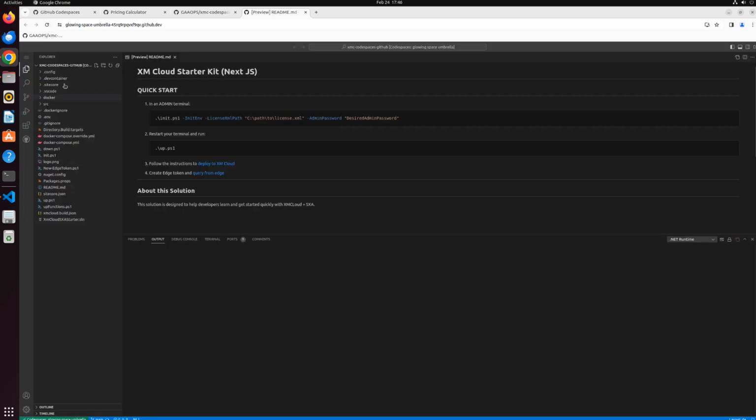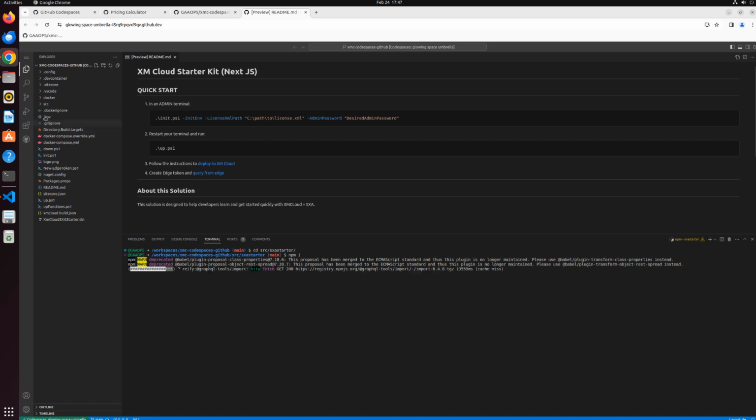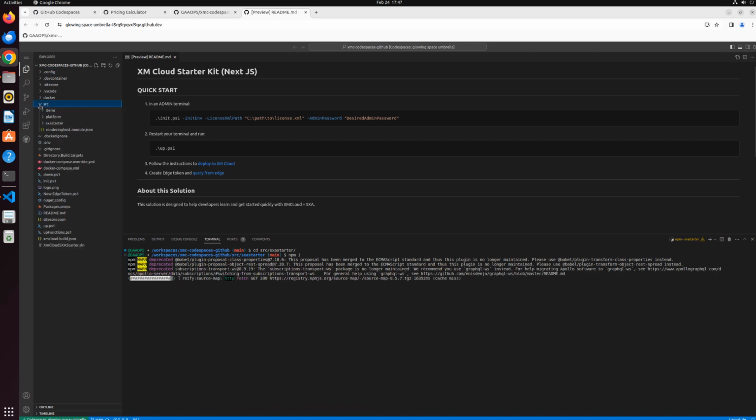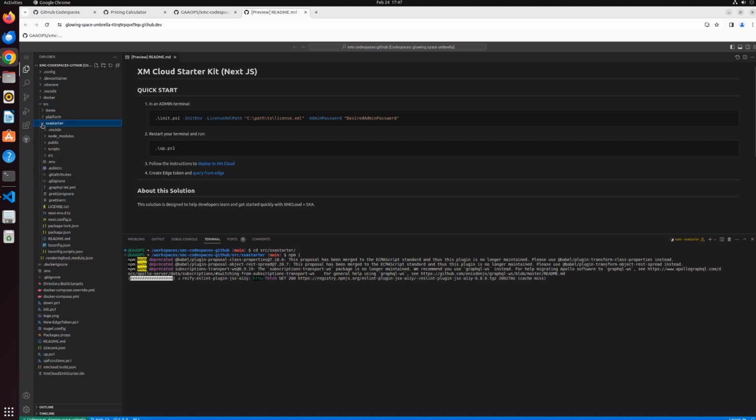You can, if you want, also change the theme to dark, and to get it running, you can use the terminal. We need to go to the src folder and the SXA starter kit, and run npm install to install the dependencies for the Next.js app. And until it is installed, I can configure the environment variables.